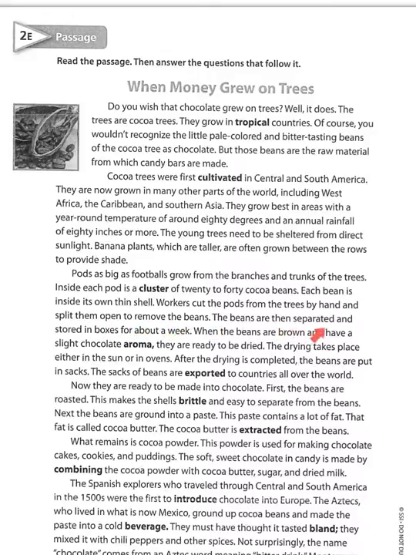The beans are then separated and stored in boxes for about a week. When the beans are brown and have a slight chocolate aroma, they are ready to be dried. The drying takes place either in the sun or in ovens. After the drying is completed, the beans are put in sacks. The sacks of beans are exported to countries all over the world. Now they are ready to be made into chocolate.